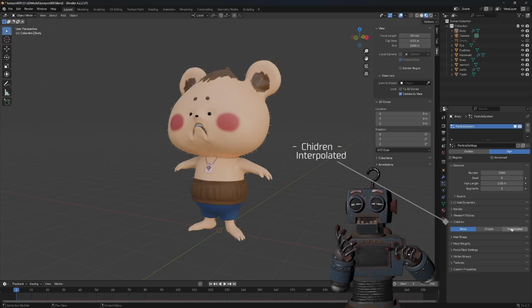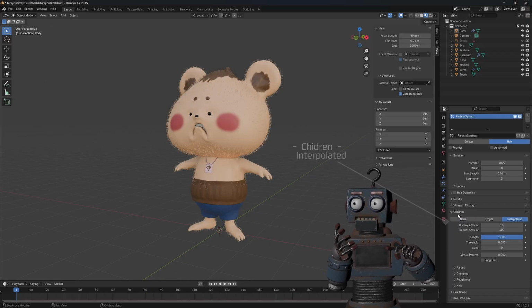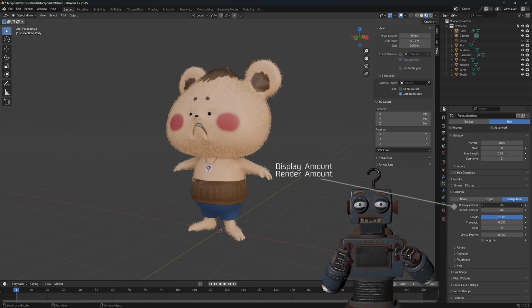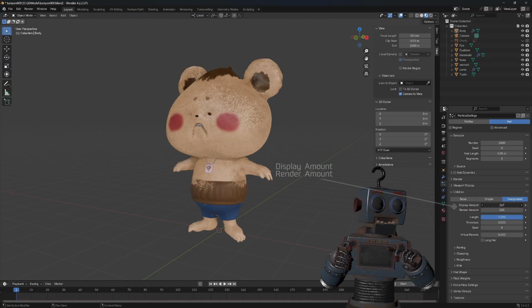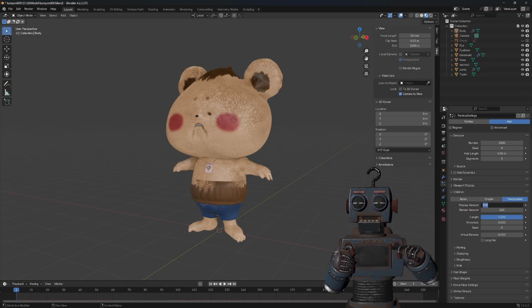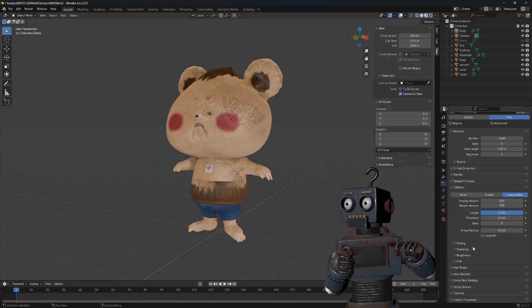Next, open Children below that and select Interpolated, which allows you to adjust how many hairs are generated per strand. The number in display is the preview count, and render is the count used during rendering. Increase the display count and adjust it to a suitable number. For now, let's set it to about 500 and keep the render count the same.